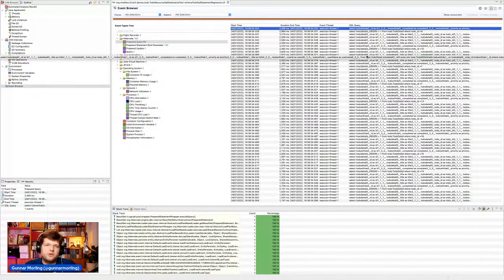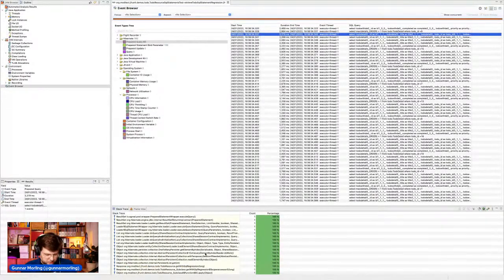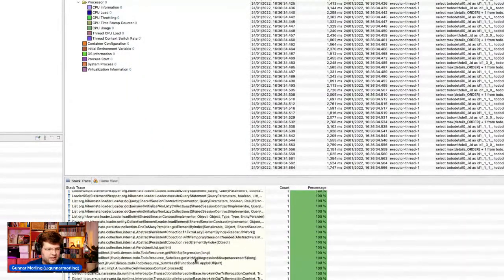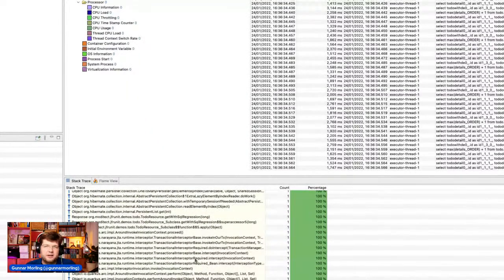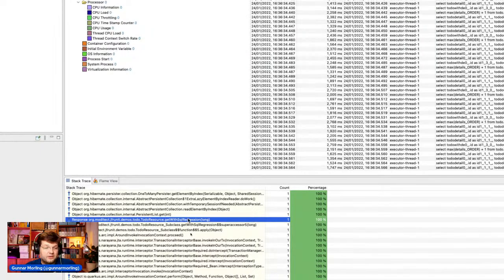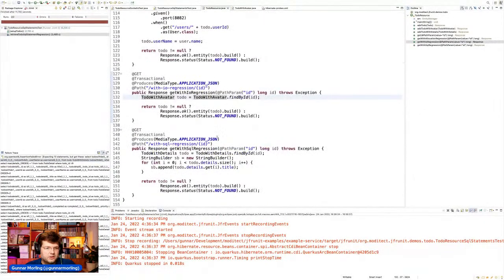But in this case, I just asserted the number, and still I can see, okay, I have those to-do detail events. And now again, I can take a look into the stack trace here. You would not quite instantaneously go to where the issue is, but by looking at the events, you will quite quickly understand where it's coming from. And in this case, surprisingly, it's coming from this method here, the to-do resource get with SQL regression. So let's take a look at that one.